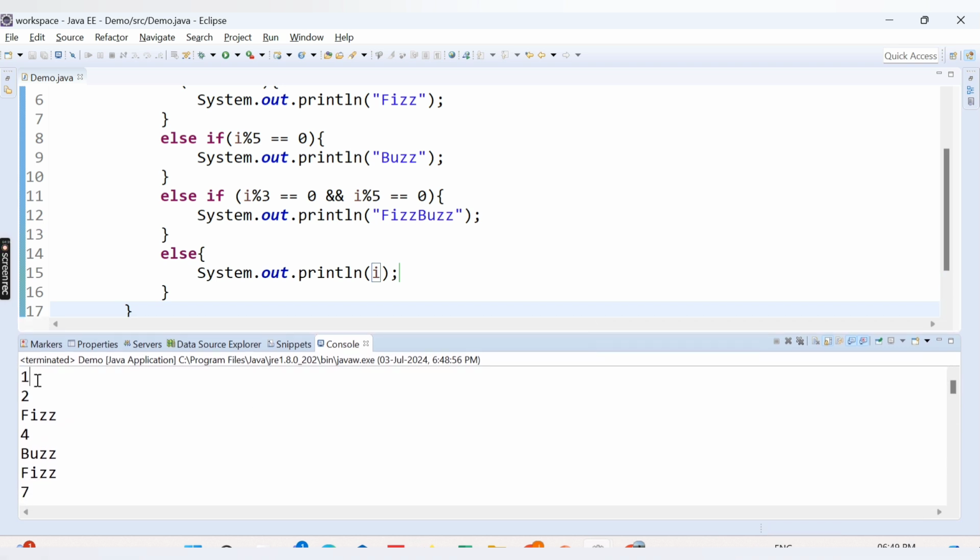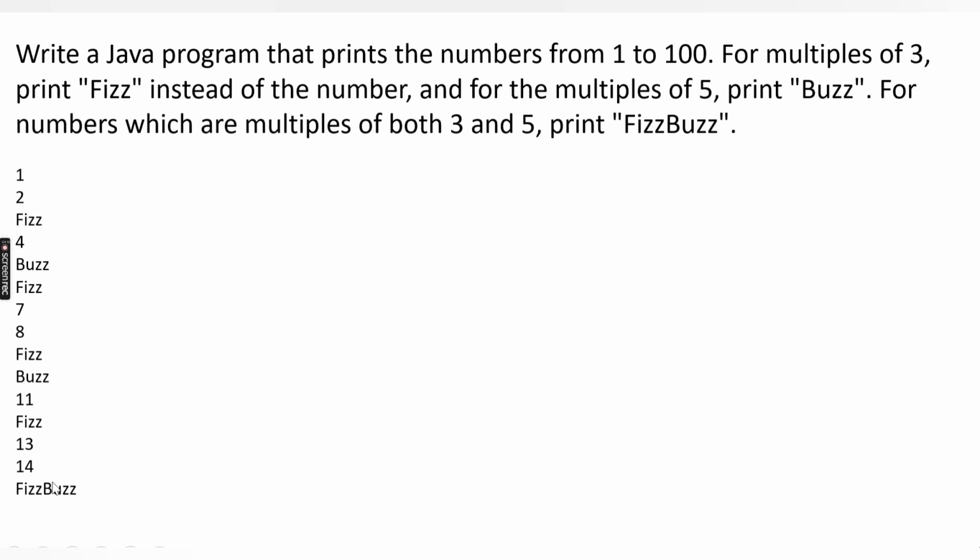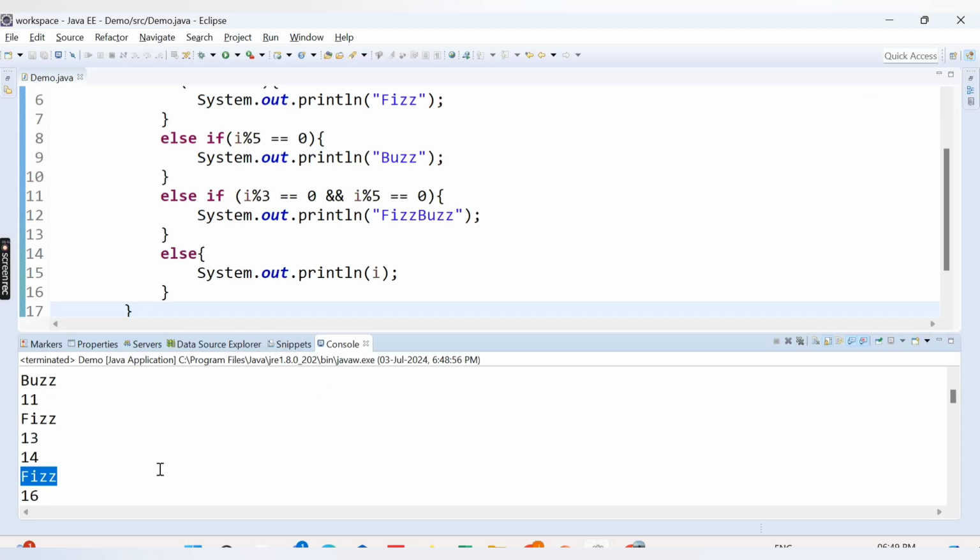So here we are getting 1, 2, then Fizz. It's right, because it is a multiple of 3. Then 4, instead of 5 we are getting Buzz. Then 6 we are getting Fizz. Then 7, 8, 9, 10, 11, 12, 13, 14, here 15. So for 15 we should get FizzBuzz, because 15 is divisible by both 3 and 5. But we are getting Fizz. So what is happening here?